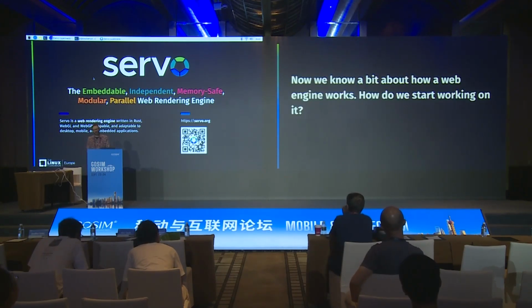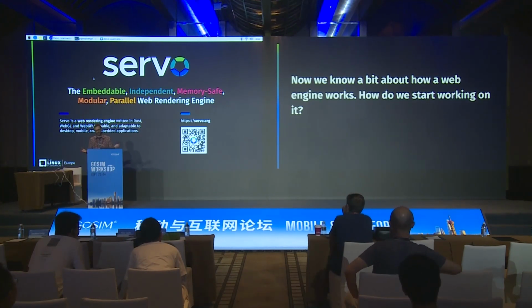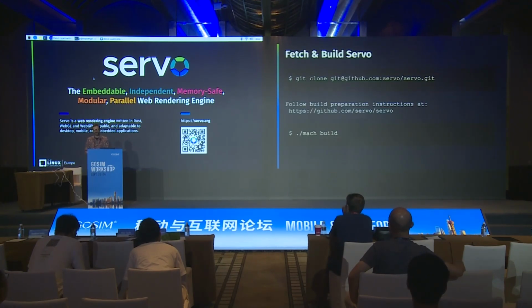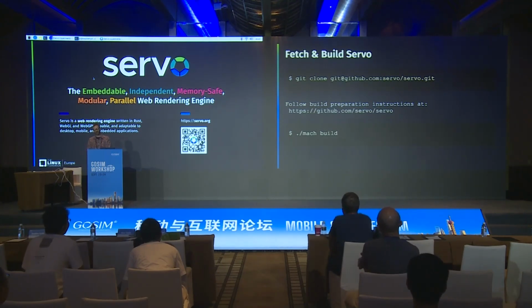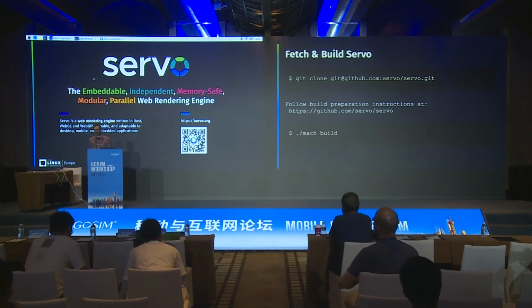OK, so I did a very quick overview of how a browser engine works, and you may be wondering, that's a lot of information, how do I actually start working on a browser? Well, my recommendation is that you fetch and build Servo. And this is how you do that. Depending on your platform, you might have to follow different build instructions, but they're all listed there. If they don't work for you, just file a bug. It's much easier on Linux than other platforms, like most development tasks. And then you simply run mach build.